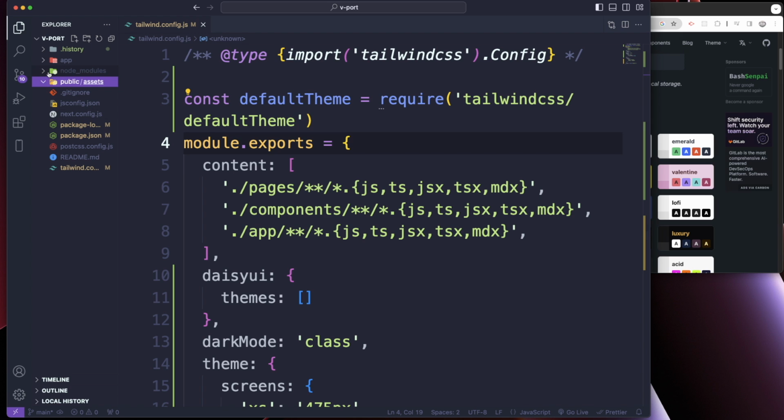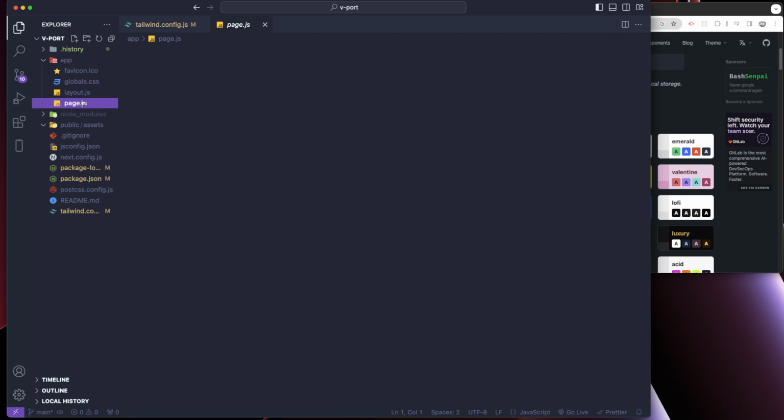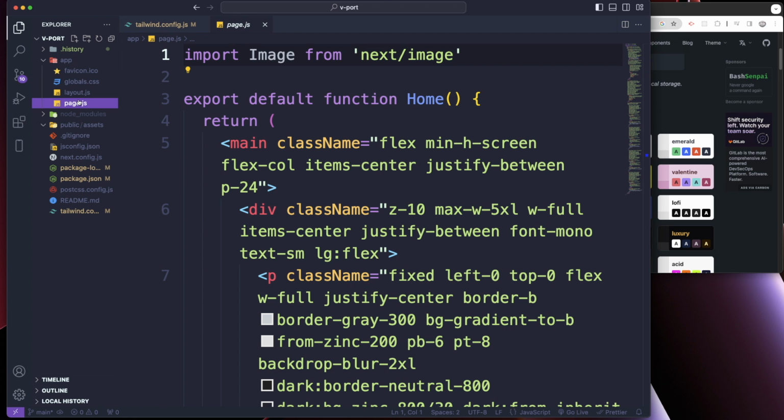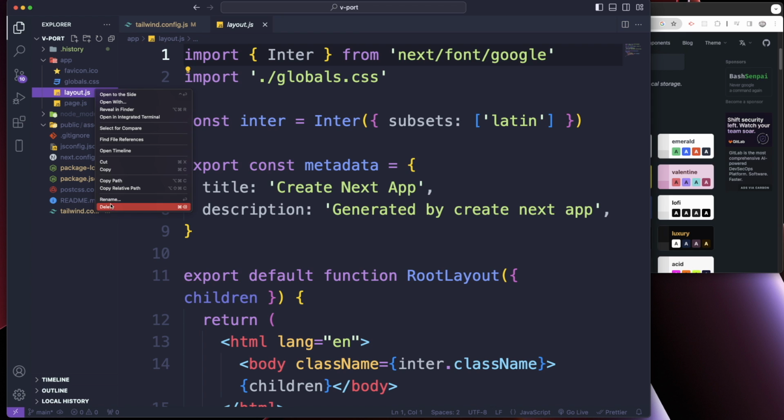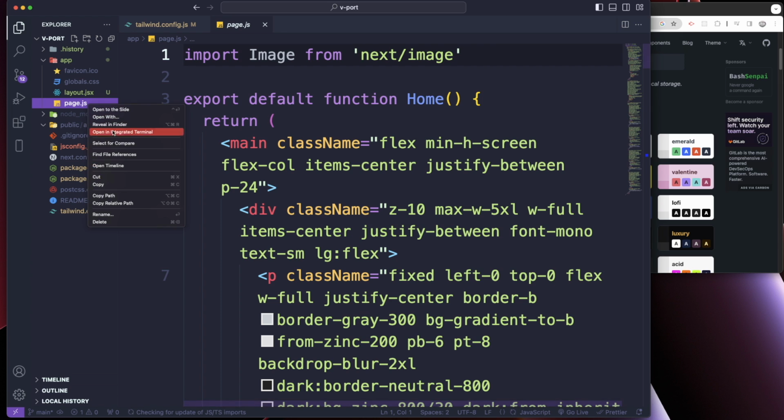And inside of our app, we're gonna change the names of our layout and page. So if you don't use TypeScript, by default, the layout and this home page end in .js. We want it to end in .jsx, just so we have access to the JSX snippets and stuff like that. So .jsx like that.